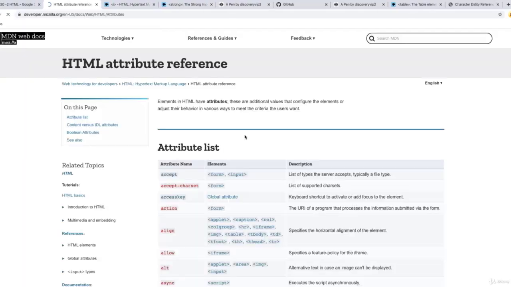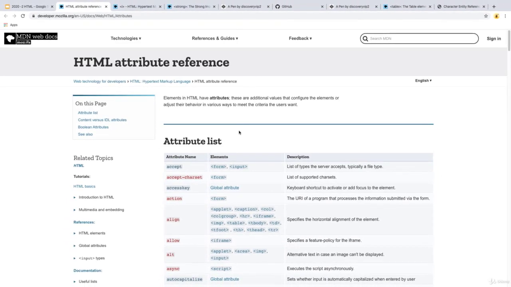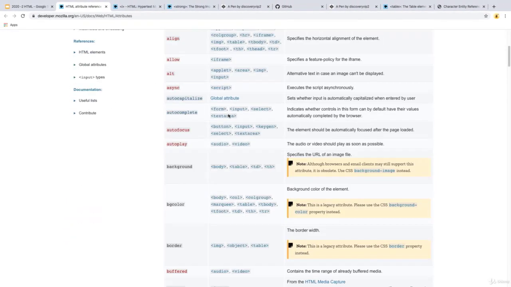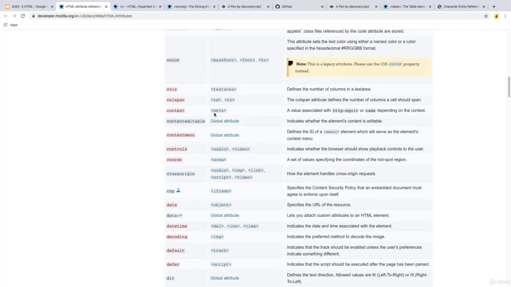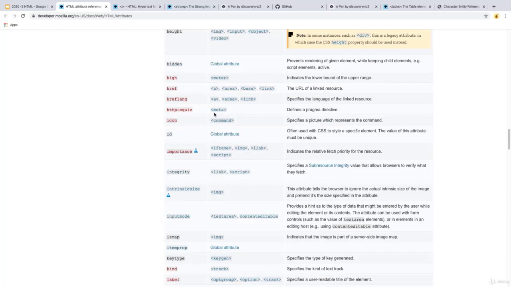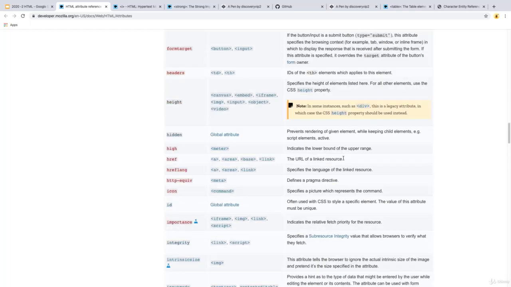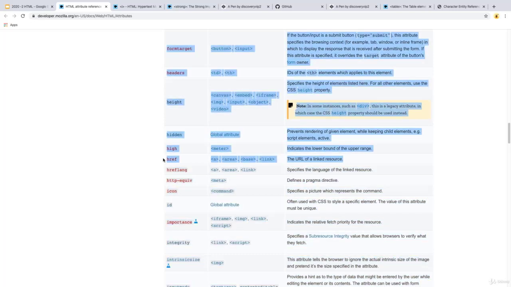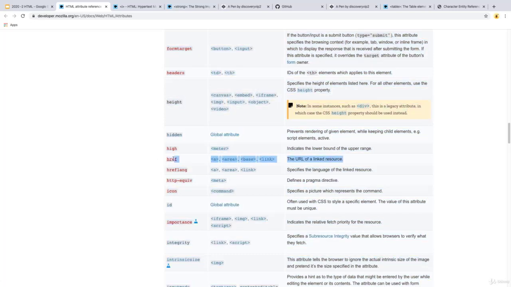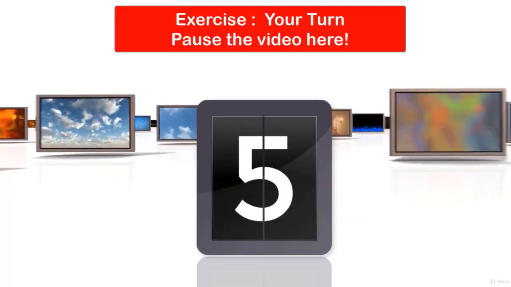And if you do need more information on attributes, that's available again at the Mozilla Developer Network. There's a link to all of the various attributes that can be included within the tags. The href is going to be the one that's used within the anchor tag, and that's going to be the URL of the linked resource.